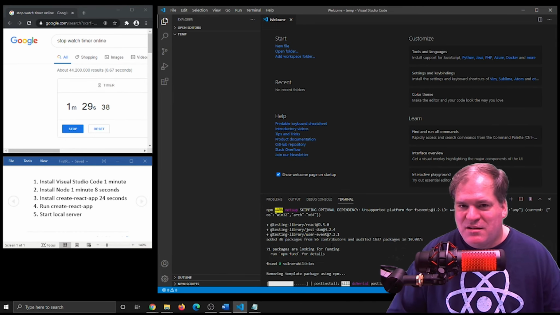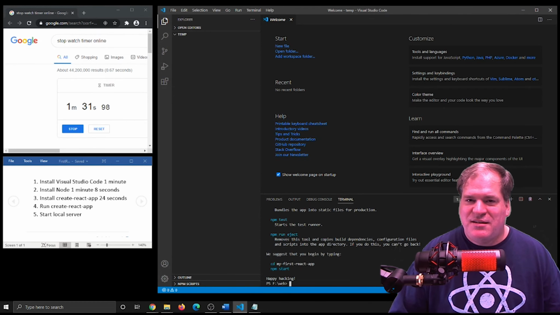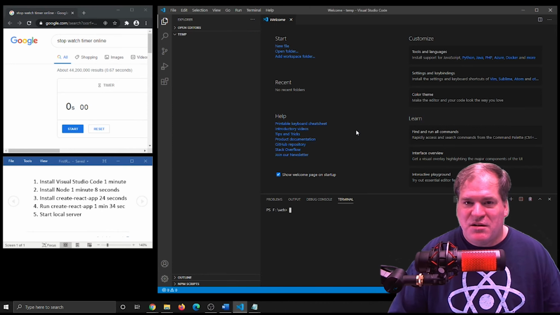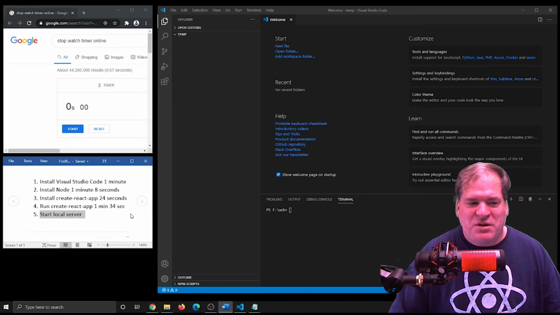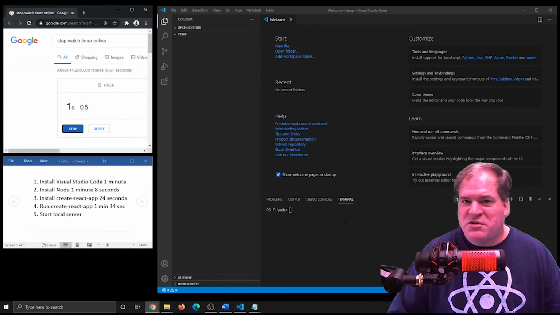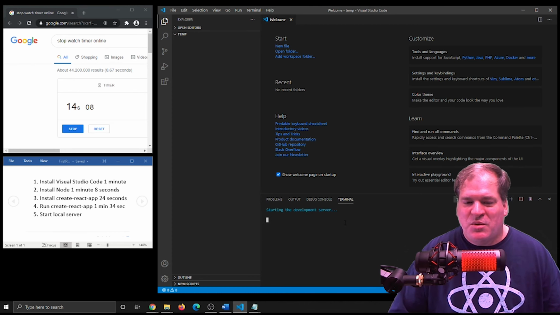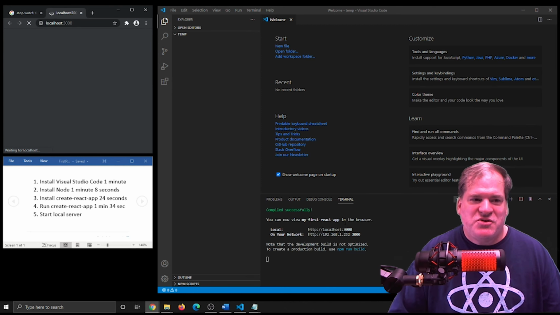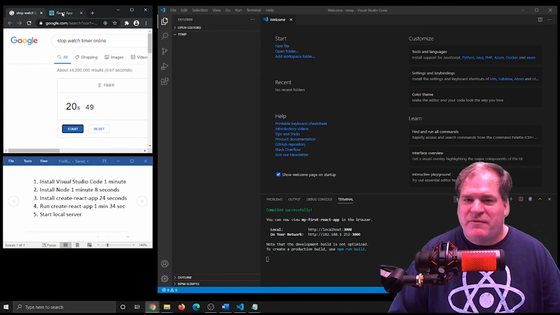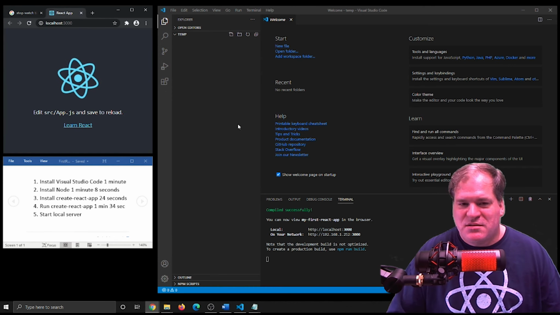When it gets done, we are going to change into that new folder and then run npm start. And what that will do, it'll launch the localhost server on port 3000 by default. And what's nice is you could then modify the code with this running and it will automatically update the page that you see. So this whole process took about 4.5 minutes, so under 5 minutes. Pretty cool.